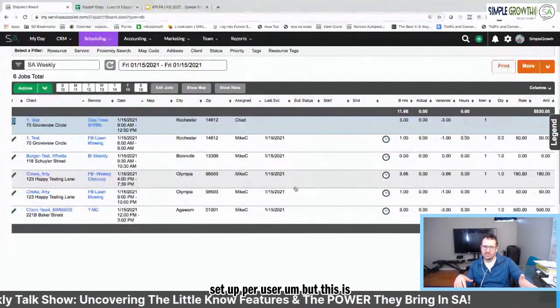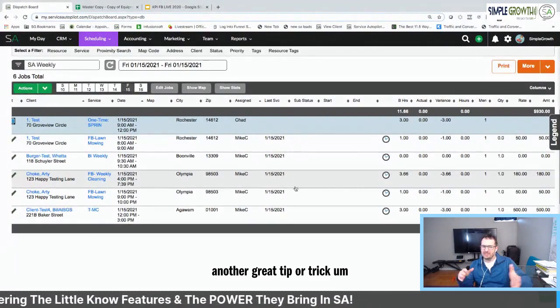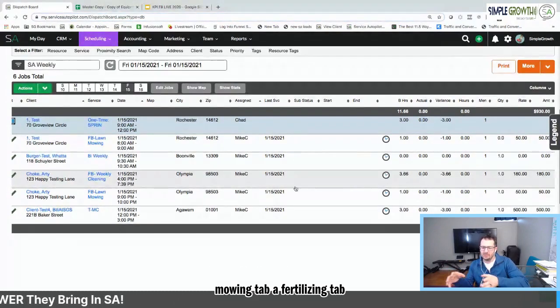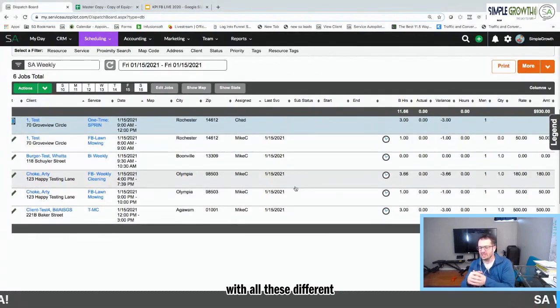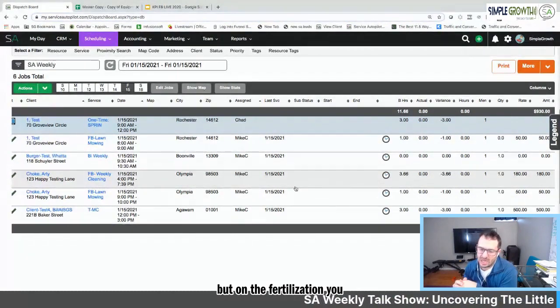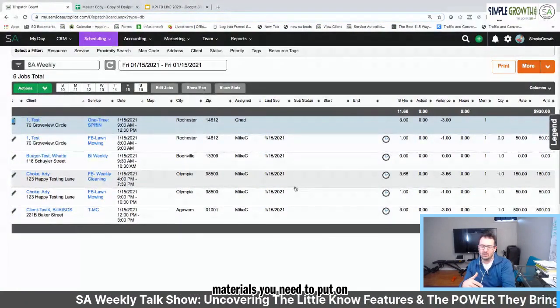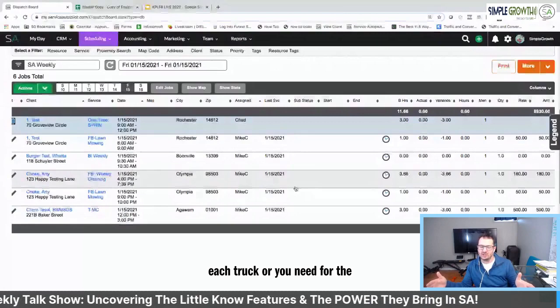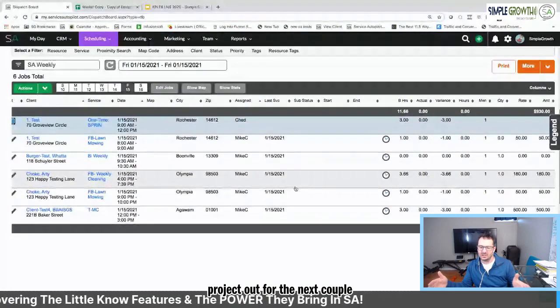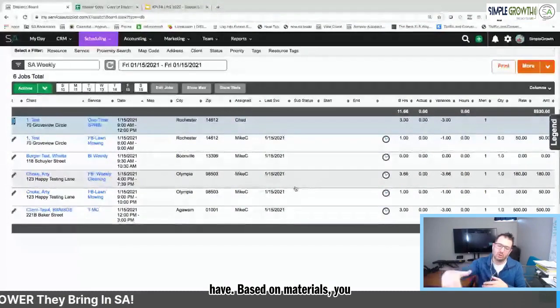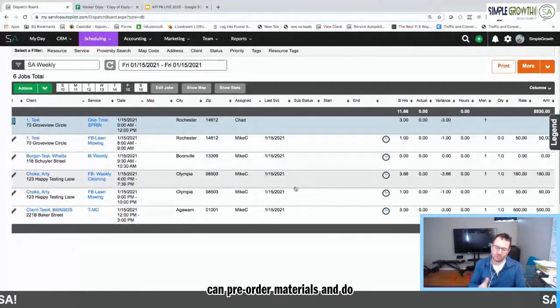But this is another great tip or trick. And we can set them up as little tabs so we can click into them. So you may have a lawn mowing tab, a fertilizing tab with all these different variables. Because on the mowing, you may not need to know the square footage, but on the fertilization, you may, because that could be your projection of how much materials you need to put on each truck or you need for the day. And you can actually project out for the next couple weeks or month or per round how much square footage you have based on materials. You could pre-order materials and do a budget versus actual projection of materials.